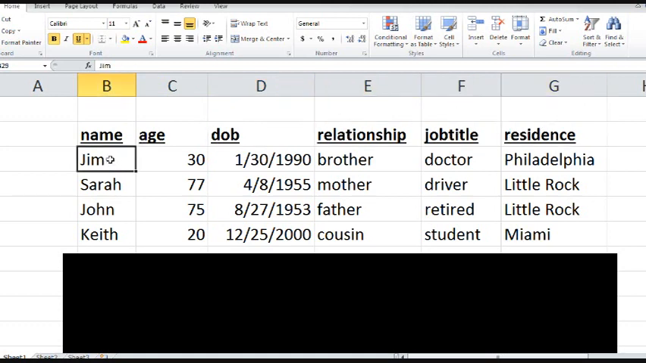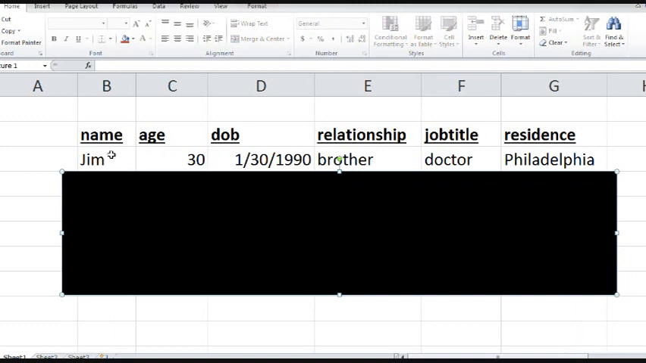So let's say Jim, Sarah, John, and Keith. These are their ages, date of births, their relationship to me. Brother, mother, father, cousin. And this is their job descriptions and where they live. Okay, so let's start by inserting row 1, Jim. So Jim is age 30, and this is information.